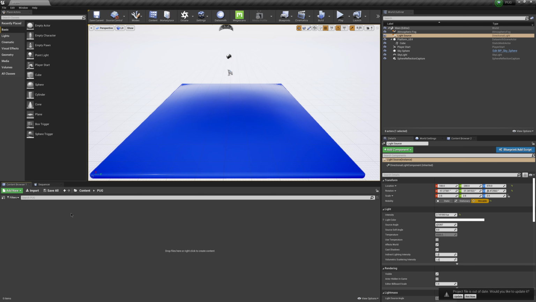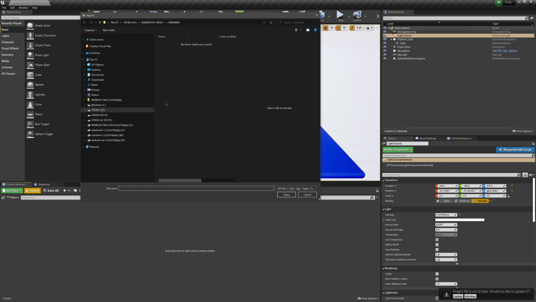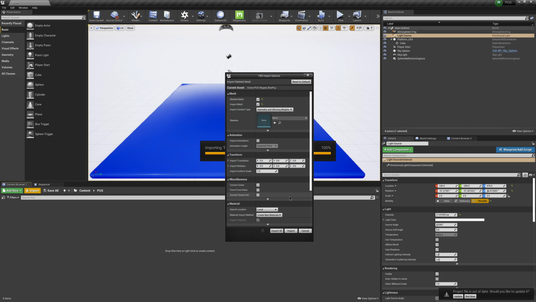So I'm going to double click on this, click on import, and then I'm just going to find that FBX file, which is right here. So I have my rigged Pug right here. I'm going to click open.